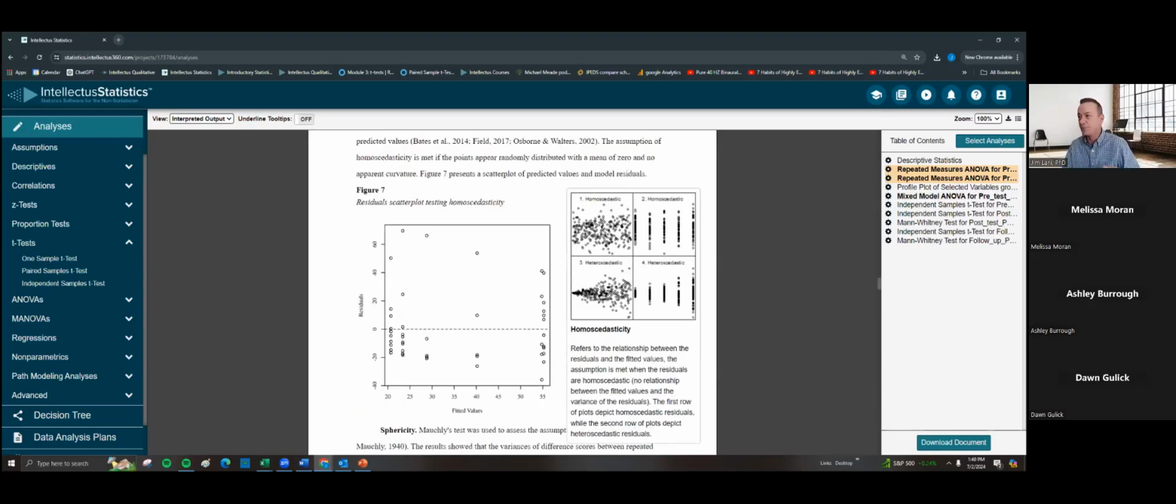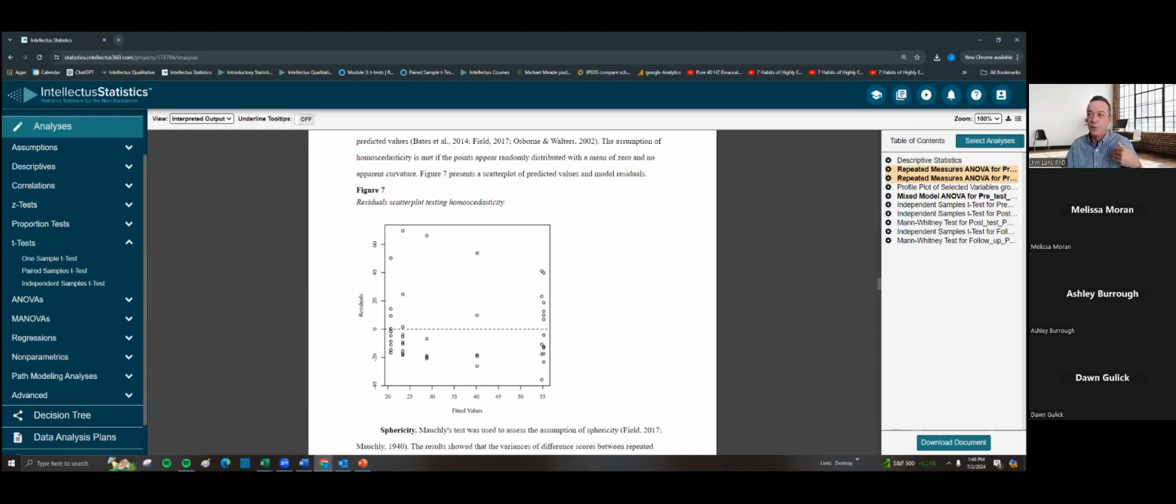You can look over assumptions. The Mann-Whitney is if you violate an assumption, again, non-parametric is there, and then just download your document. That's a tremendous time saver.